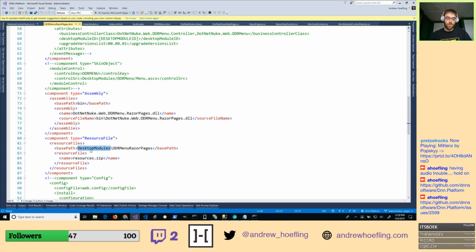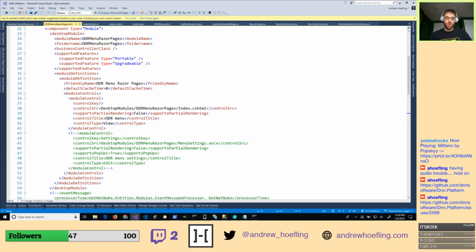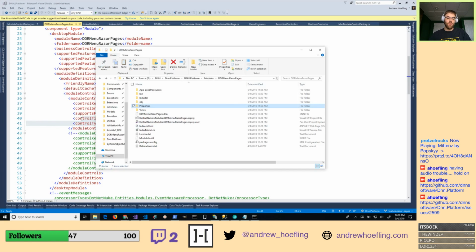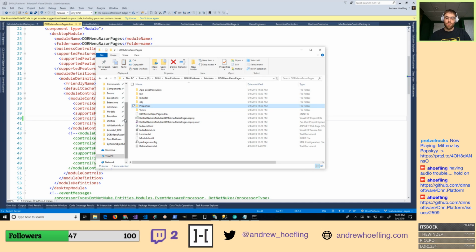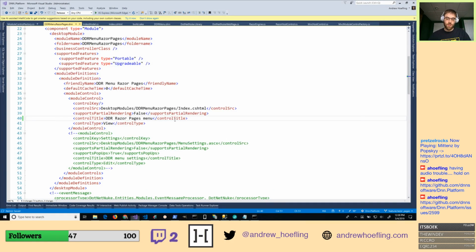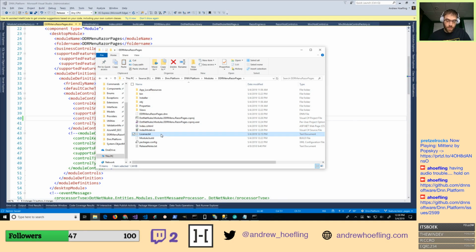Resource base path would be desktop modules. That's where we want to go. Our file name is resources.zip. That looks right to me. CS.html, that looks right. I don't think I need this information, but we're just going to leave that there. DDR menu, DDR Razor Pages menu, because that's what we're doing, Razor Pages. All right, so that all looks solid to me. So I'm going to take this, just copy it in here. Should probably copy over our license and release notes because the manifest file references it. Done.